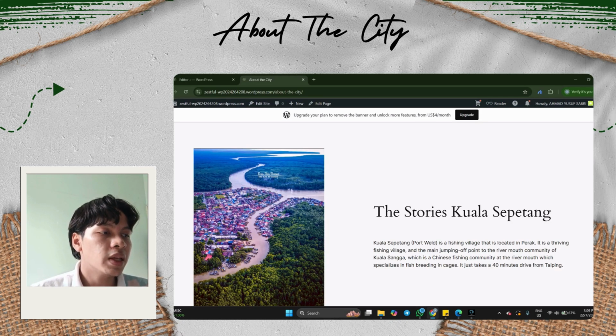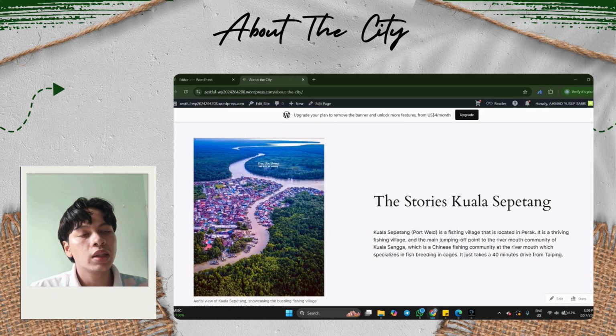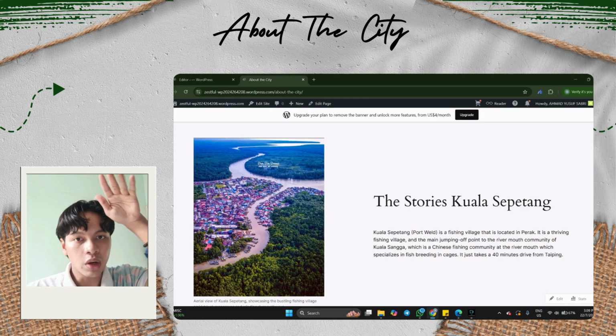It just takes a 40 minute drive to Taiping. So this is the view from above of Kuala Sepetang.